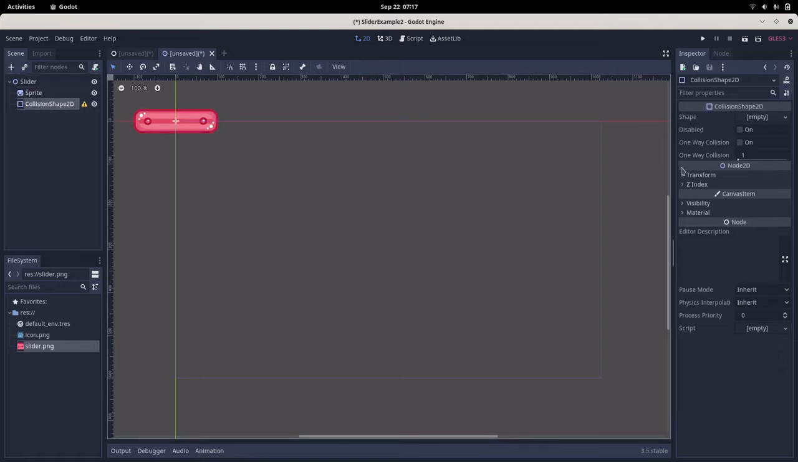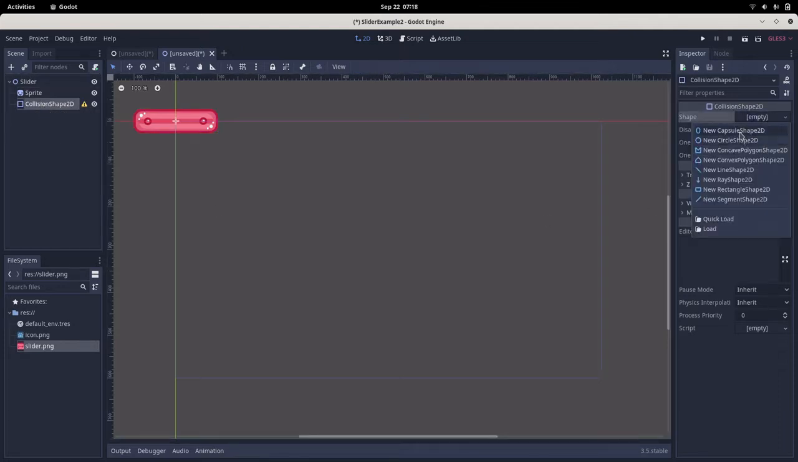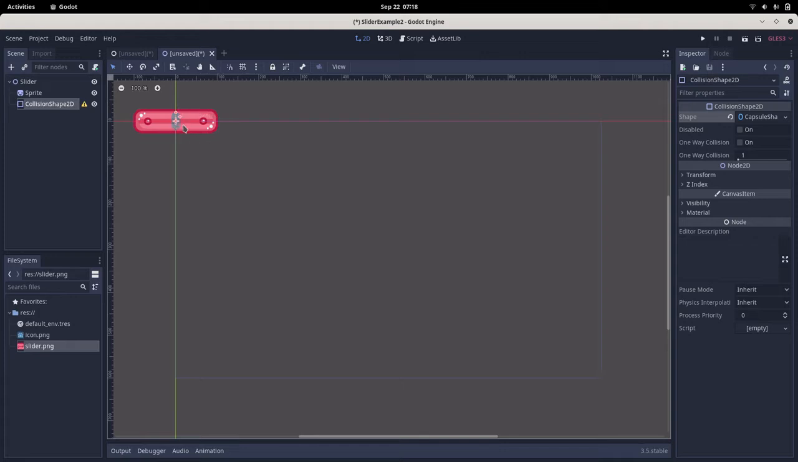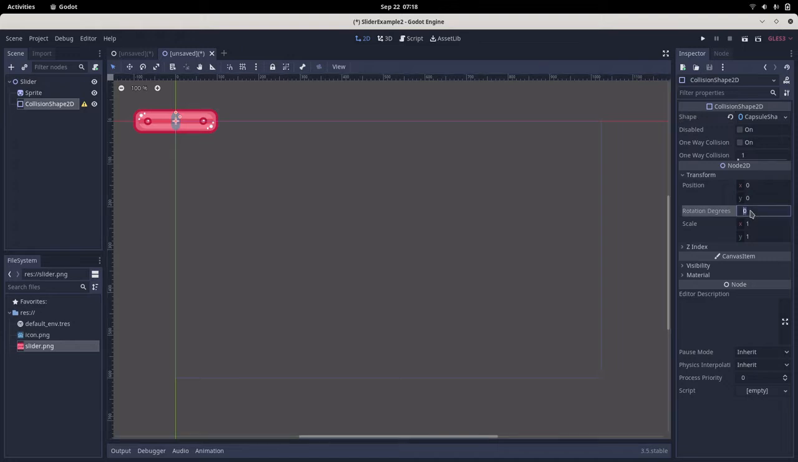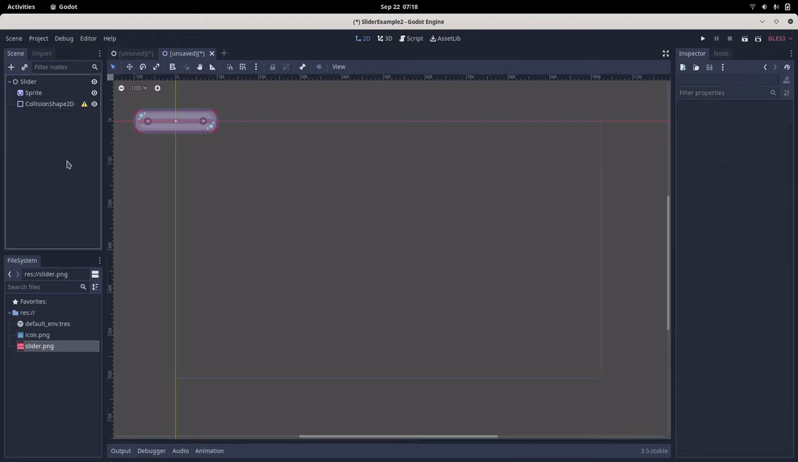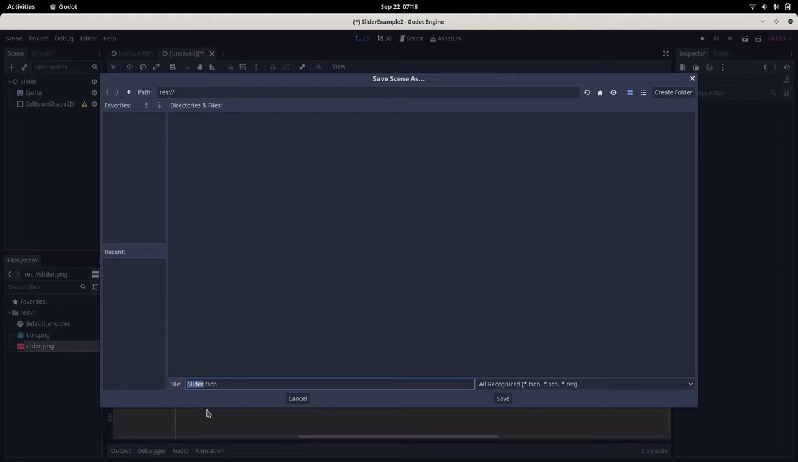Next we will be applying the collision shape. Let us apply our capsule. We need to rotate this capsule, so transform, rotate by 90 degrees. Our collision shape is rotated by 90 degrees, and now we are applying this collision shape to our sprite. This is the sprite which we are going to use as the slider in our other scenes.